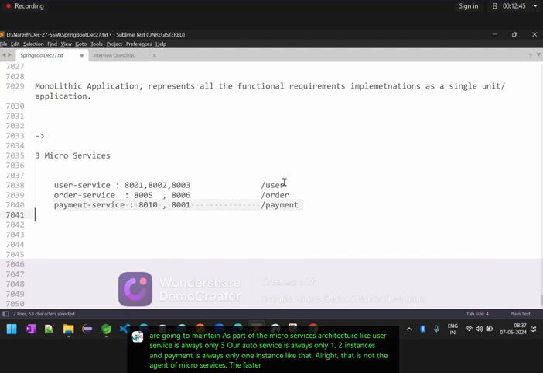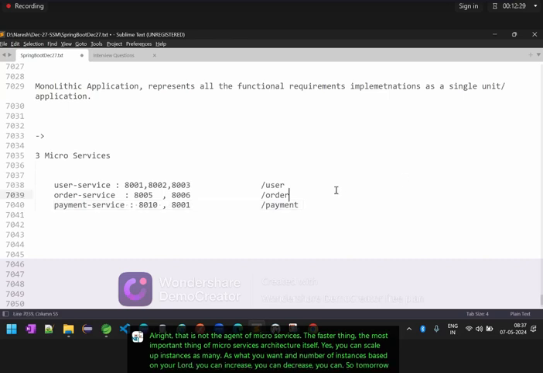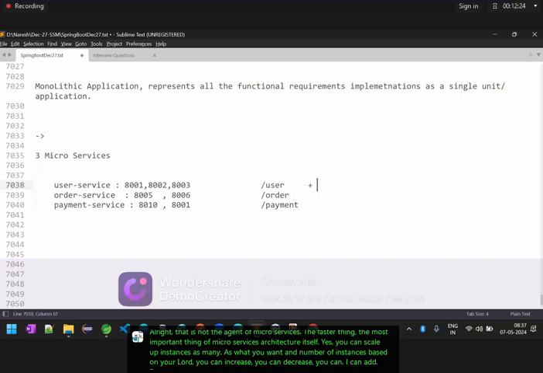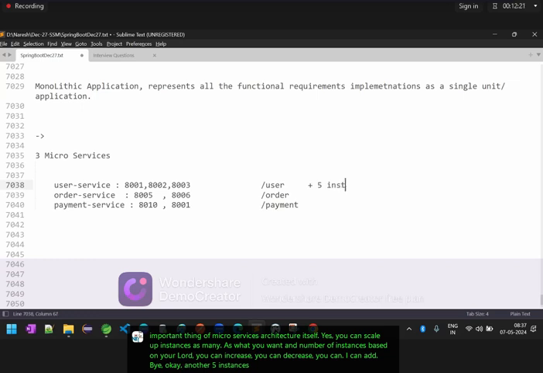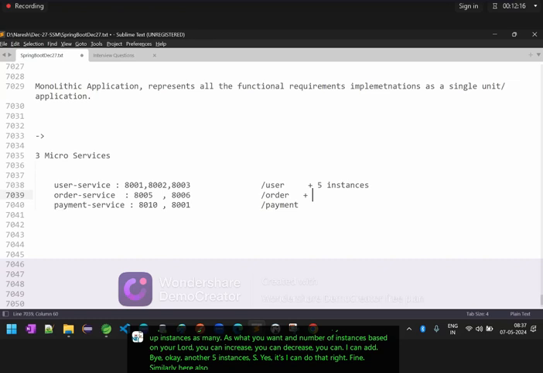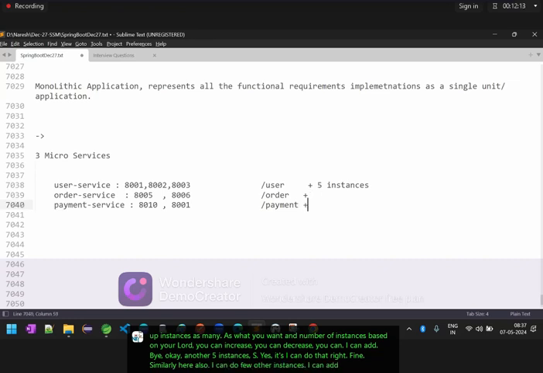The most important thing of microservices architecture itself, you can scale up instances as many as you want, and the number of instances based on your load. You can increase, you can decrease. So tomorrow I can add another 5 instances, yes, I can do that, right? Similarly here also I can add a few other instances. And after some point of time, I can remove some of the instances.